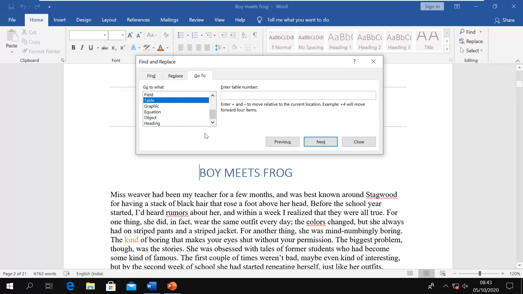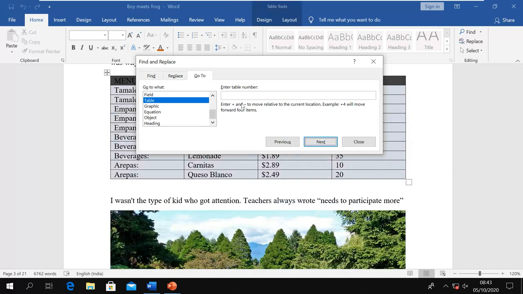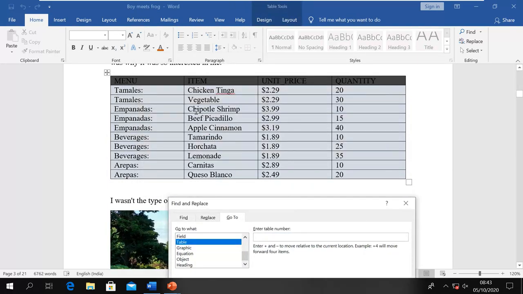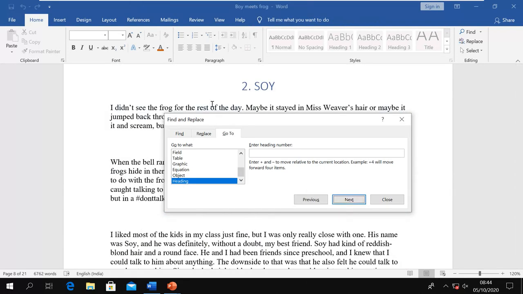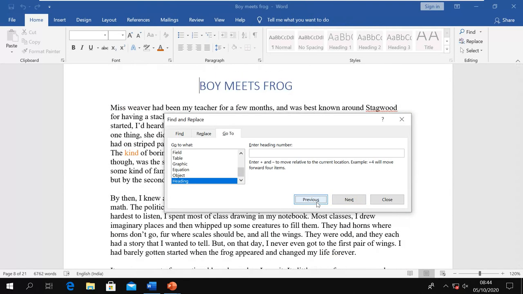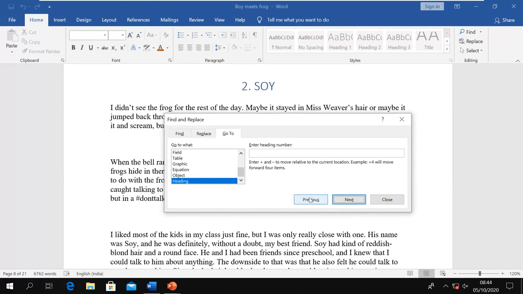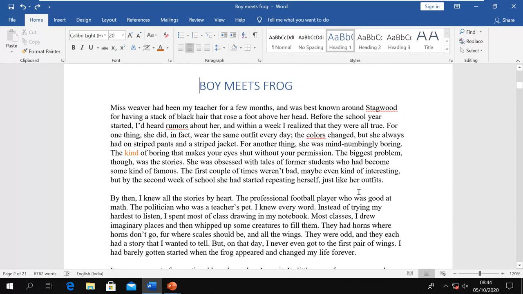Like I have one table in my document. If I click next, you can see I directly come to this table. I have one picture here, so I have an option for that. I have headings, so I go to the headings. This is my next heading, previous heading, next heading, previous heading. So this is how to go to something in your document.